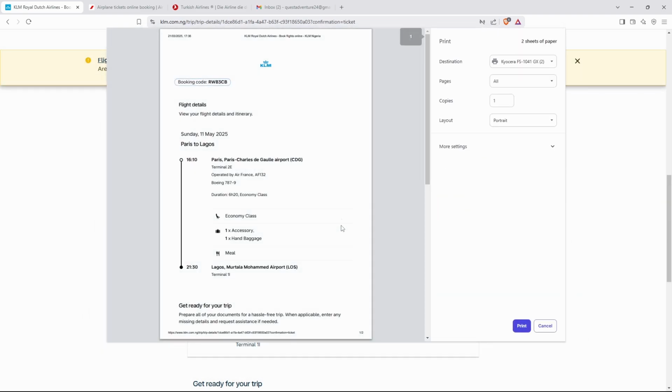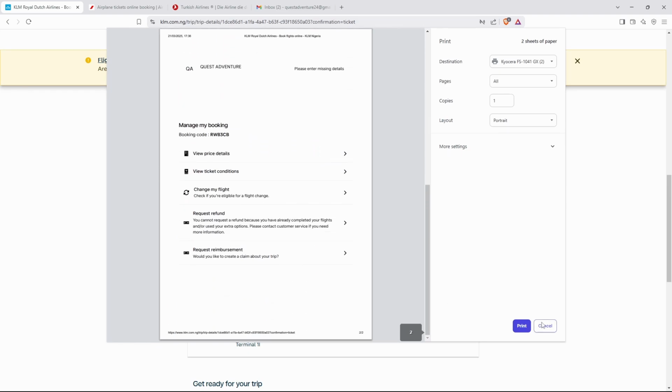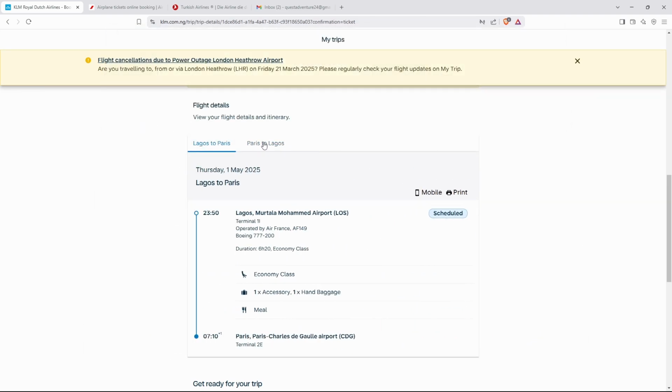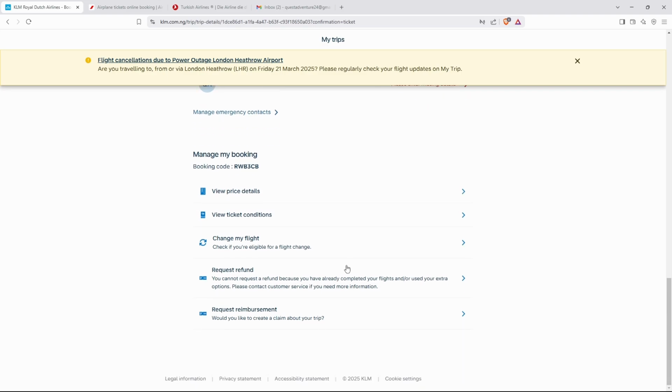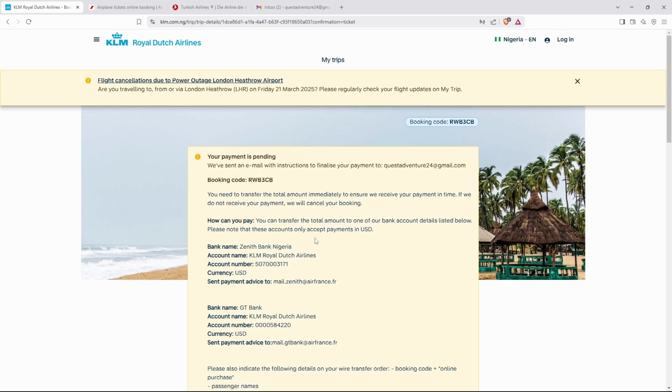Because you don't want to make the mistake of printing just one way, like I made in the past. So you have to make sure you print this side and you print this side. Then you are good to go. Then you have your flight reservation, easy and for free.